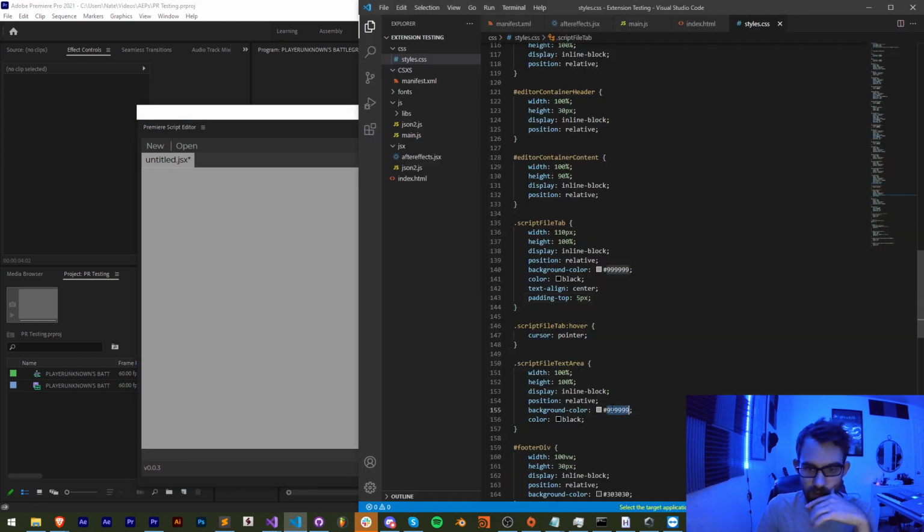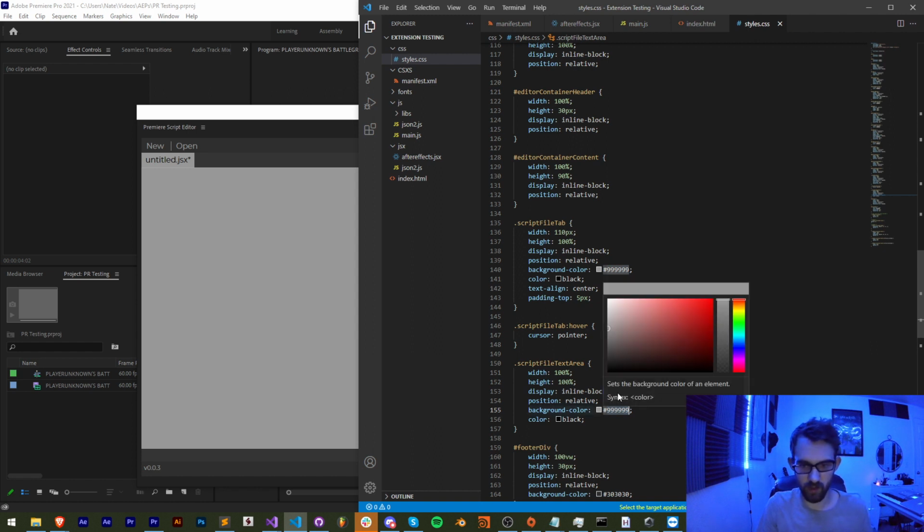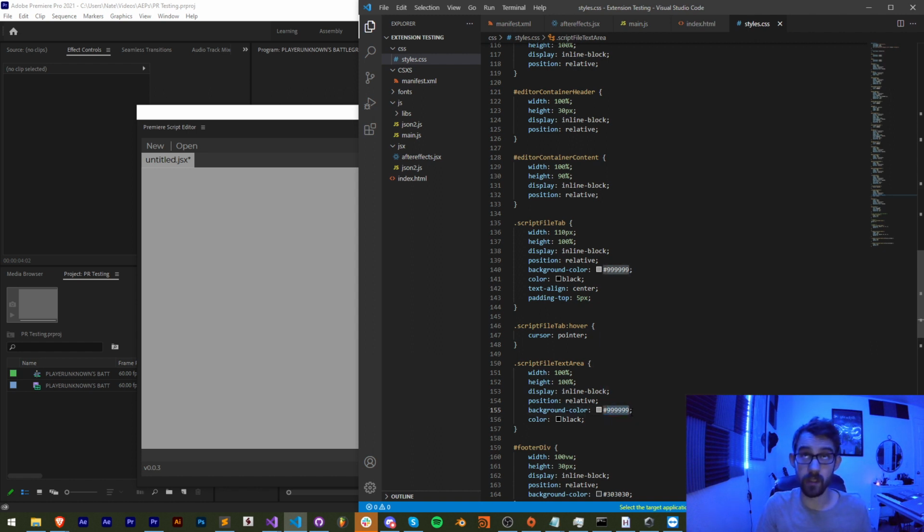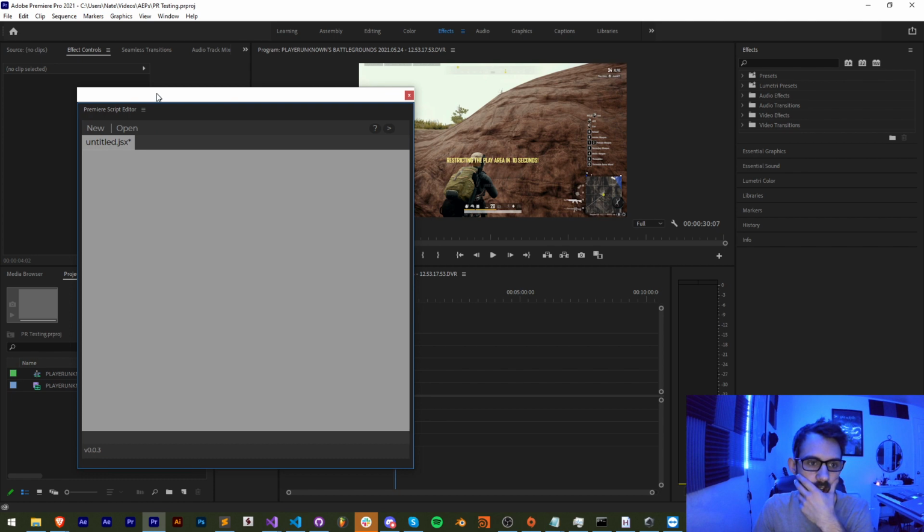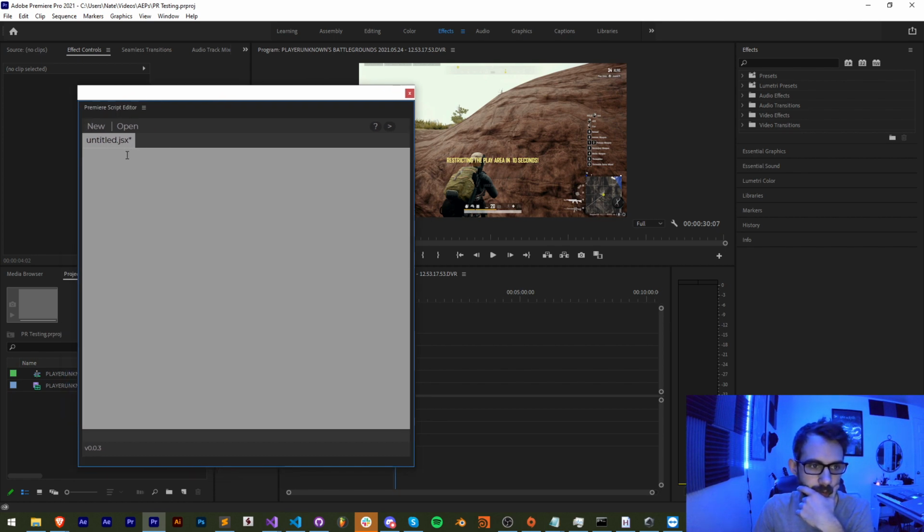This should probably be really bright, like almost pure white. Let's make it not quite pure white, but pretty close. What else can we change while we're in here? Right now this is just the illusion of a text box, but we need to make it more obvious that yes, this is indeed a text box.